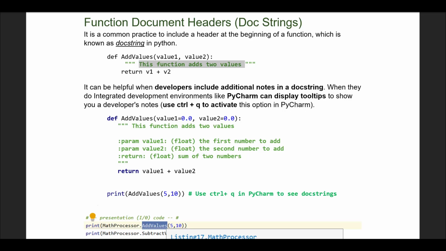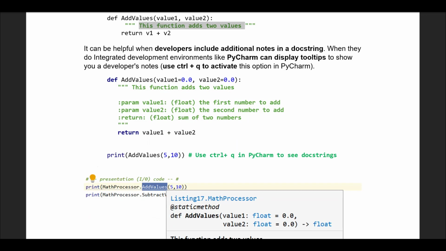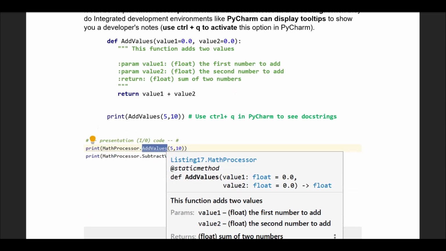Now, one of the things that's advantageous about using an integrated development environment like PyCharm is that a lot of times it'll display tooltips indicating what's going on with a particular function if the developer of that function put some information in the document string. So here's an example. I put in the name of the parameters and my intent about what type of data I intend to go in there, and what type of data I intend to return.